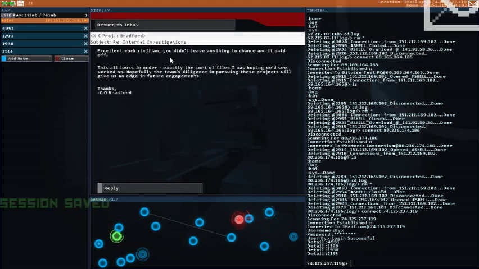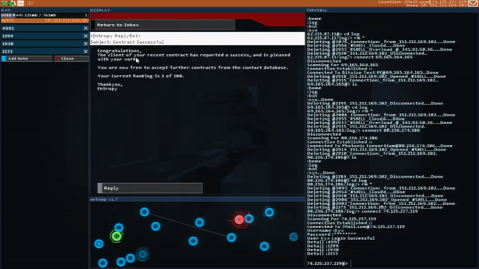Excellent work, civilian. You didn't leave anything to chance and it paid off. This all looks in order, exactly the sort of files I was hoping we'd see worked on. Hopefully the team's diligence in pursuing these products will give us an edge in future engagements. Contract successful.